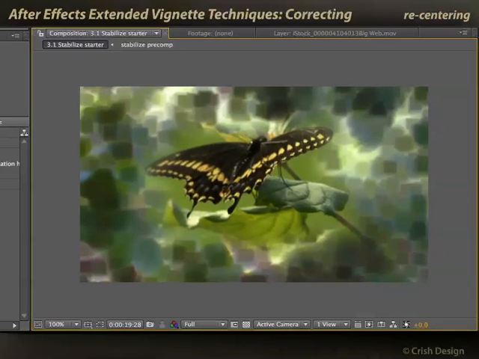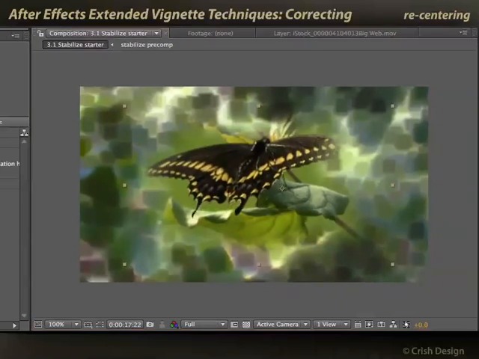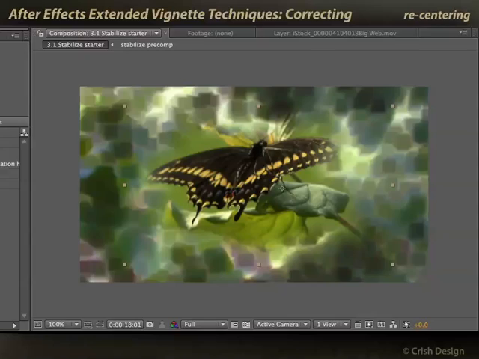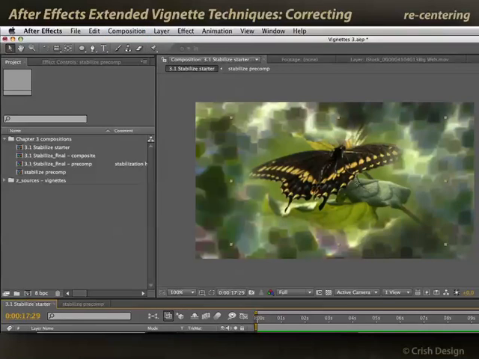Run a preview and see what we have. We'll see that this actually works pretty well as a composite. I might want to prune out the end here where the butterfly takes off because that's a little bit crazy. Shorten up my comp to say 18 seconds. 18 seconds even. There we go.